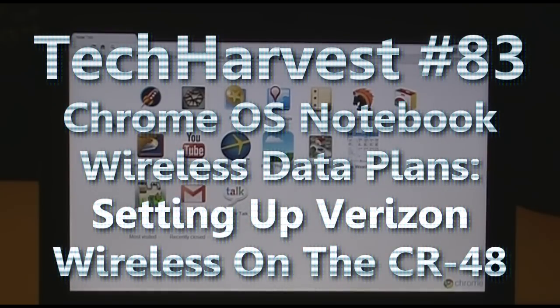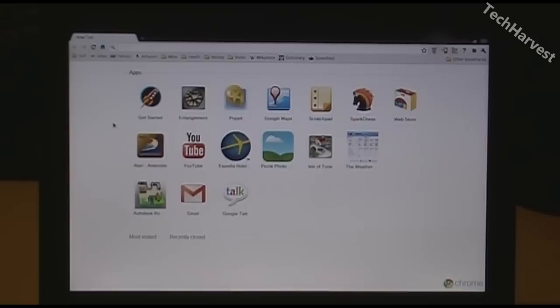Okay, what you see in front of you is the CR-48 Chrome OS notebook from the pilot program. Now, with this device, you get 3G connectivity through Verizon Wireless here in the United States. This video is going to focus on setting up the Chrome OS notebook with Verizon Wireless.